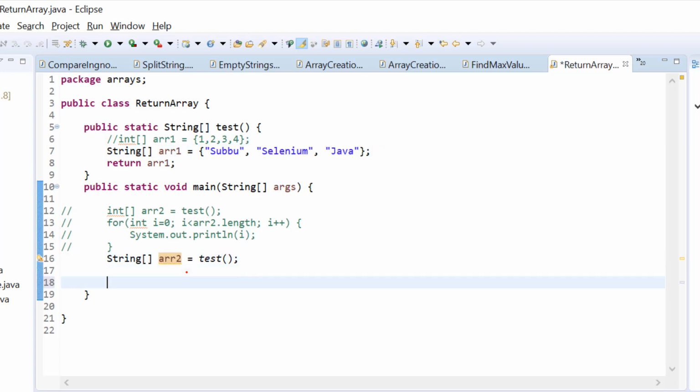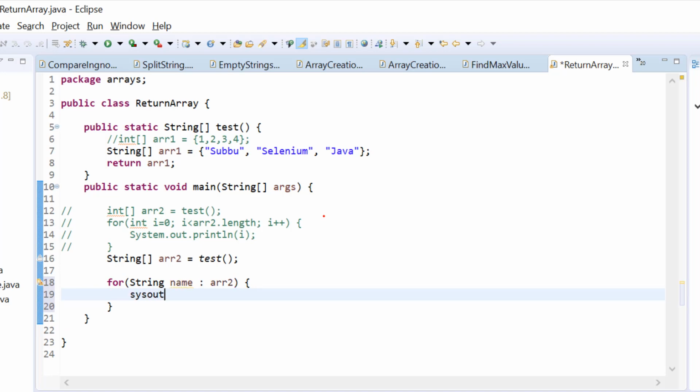Now let's print this one. I will use an enhanced loop here, which is a for each loop. So for, I will give the name. First I have to give the data type. The data type is string. The elements of the array have the data type of string. So string, I will give it as name, and then the array name is ARR2. Now in the for loop, I will say system.out.println of name. So this is how we can print using a for each loop.